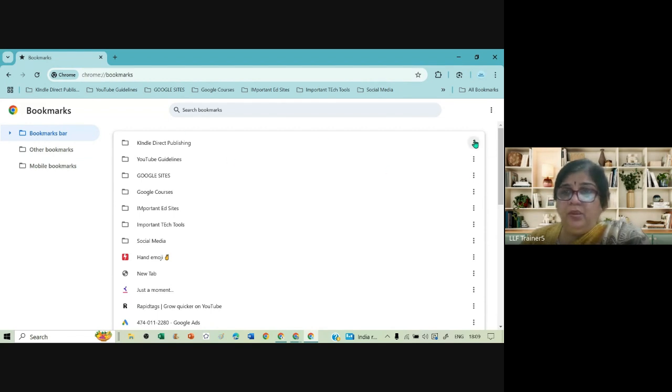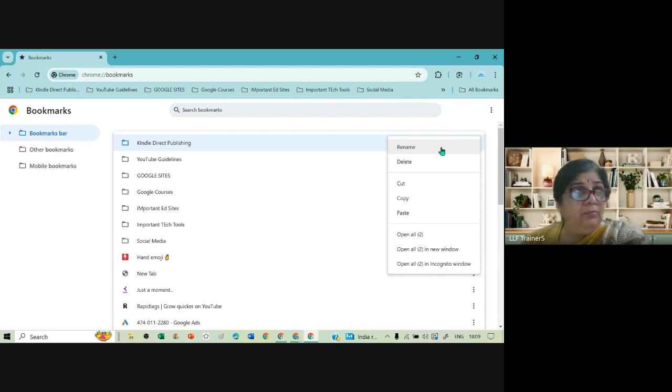Anytime here in three dots, you can see, if I click here, I can rename this folder. I can delete this folder. I can cut, copy, paste. Or I can open all. These are basic two folders. I can open all two folders here.